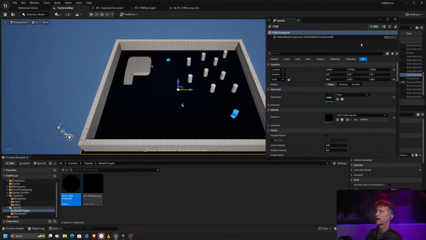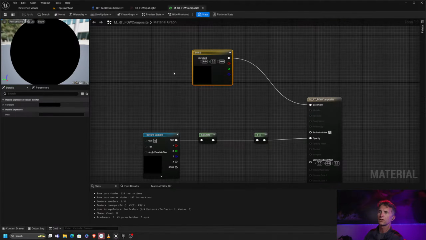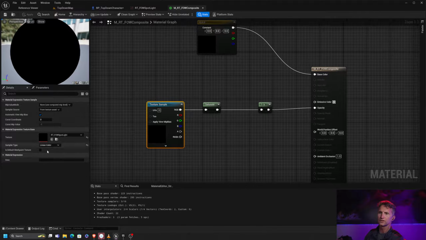Okay, so we've got black. However, we're not drawing anything yet. We're not doing any of the stuff that we need to do yet, because we have some work to do in order to get our render target to work properly. And we also do need to make sure that our composite material is set to linear color down here.